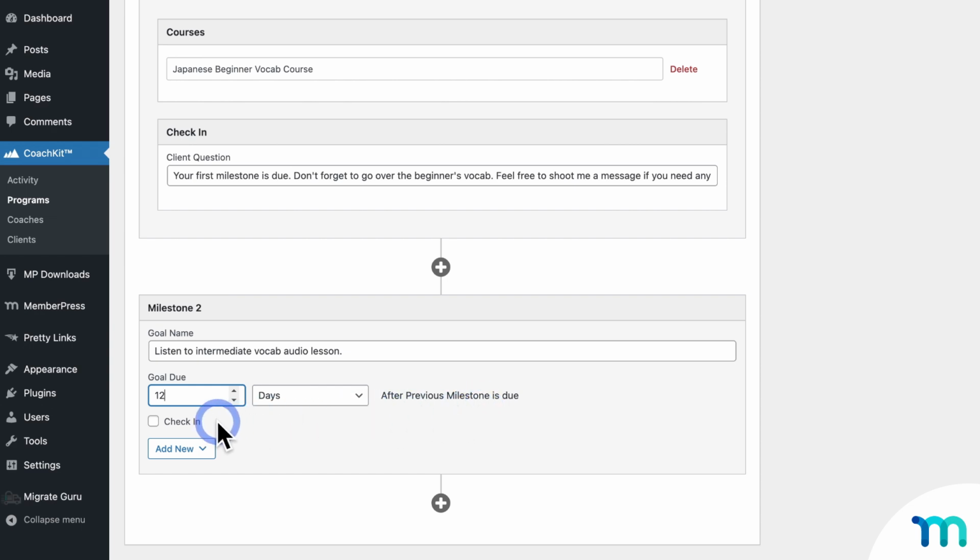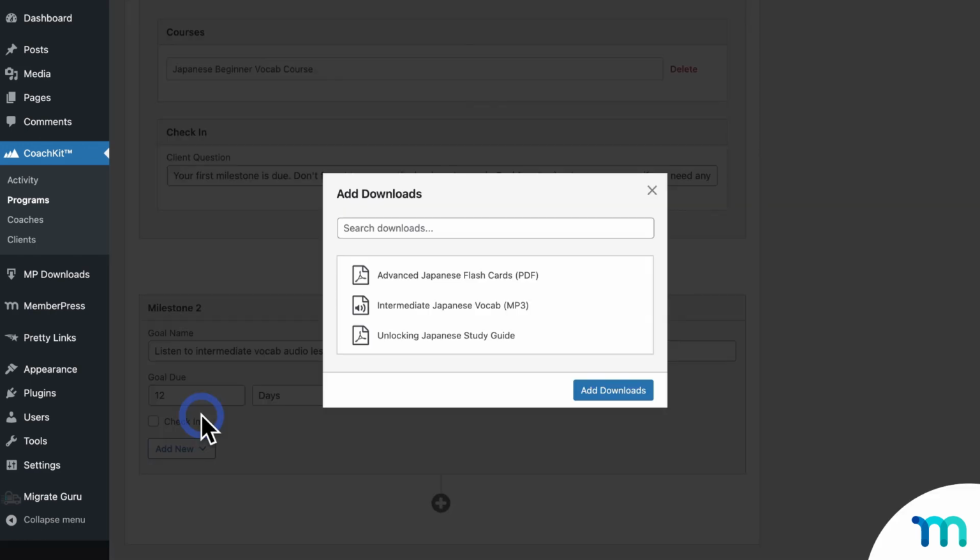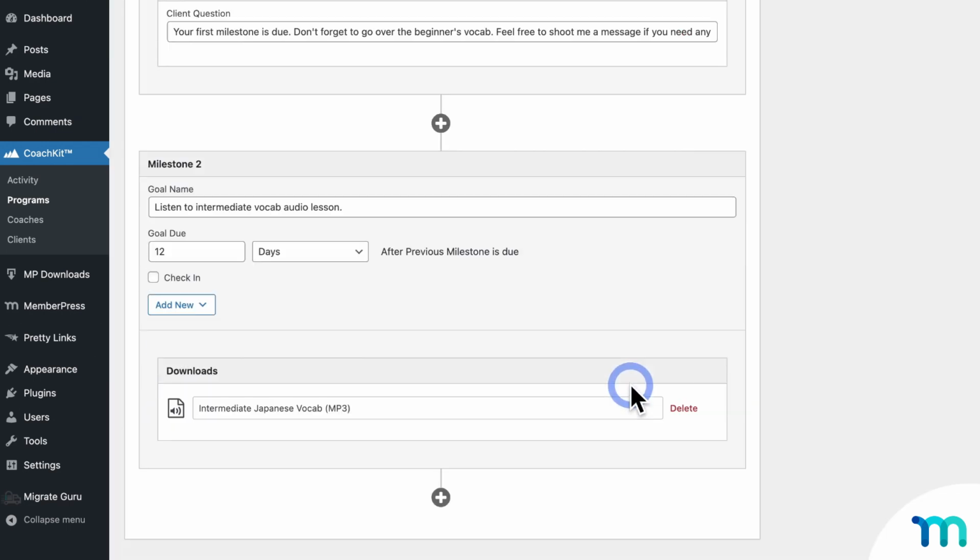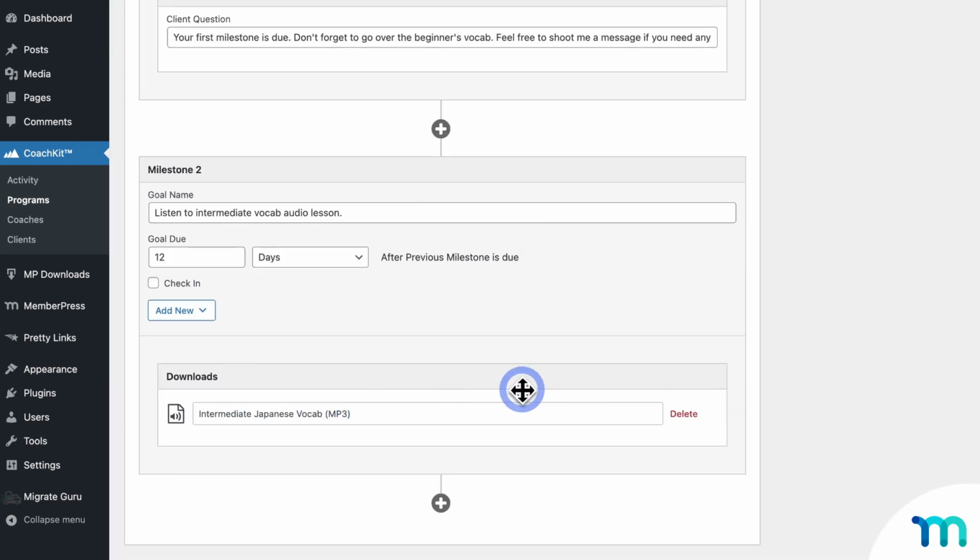And this milestone's got the same options. You can include a check-in question, and add courses, and downloads. So since this milestone is to listen to a vocab audio lesson, here under Add New, I'll select Download, and it brings up this window with all the files that I have uploaded with MemberPress downloads. So I'll select that audio lesson and add it here. And it adds it right here. Cool, so that milestone's done.